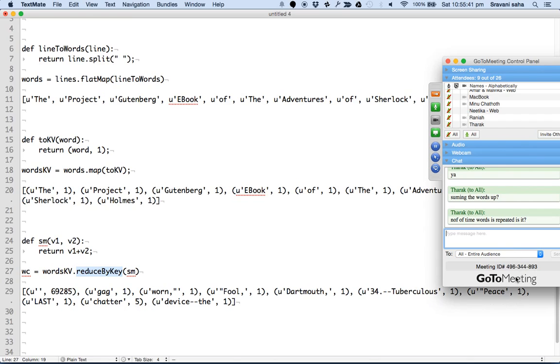In RDBMS, the way you do group by and then apply an aggregate function, this is what's happening here. And if, say, for a particular word there are 1000 values, then this sum function will be applied again and again on thousands of values, and then it will return the single value.